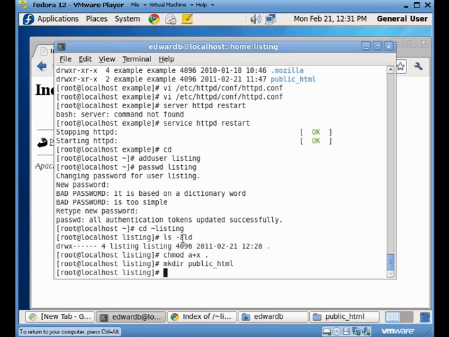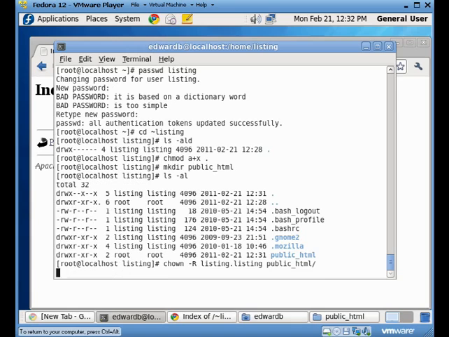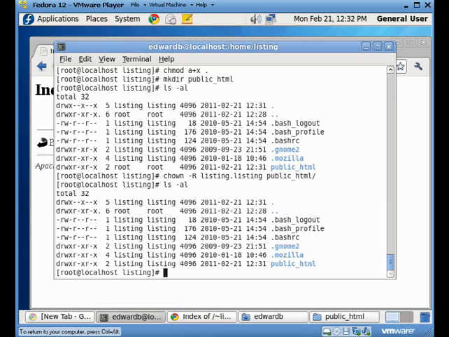Again, because this is a setup where the user is not going to own his files, I really need to go in and change who owns the public_html folder. And I want to do that using a chown command. I usually put the -R on it just to play it safe. And I'm going to change the ownership to the listing user for the public_html directory and all of its subdirectories if there happen to be any. And we're good to go.